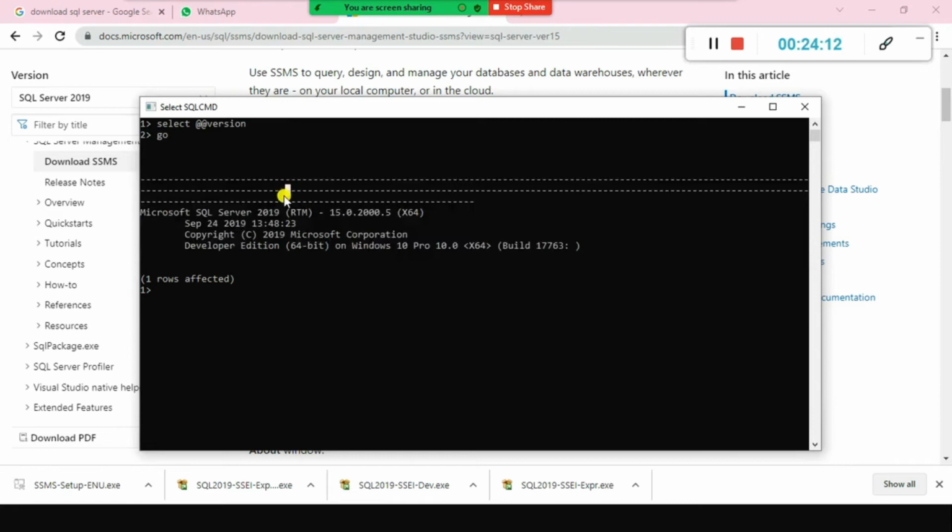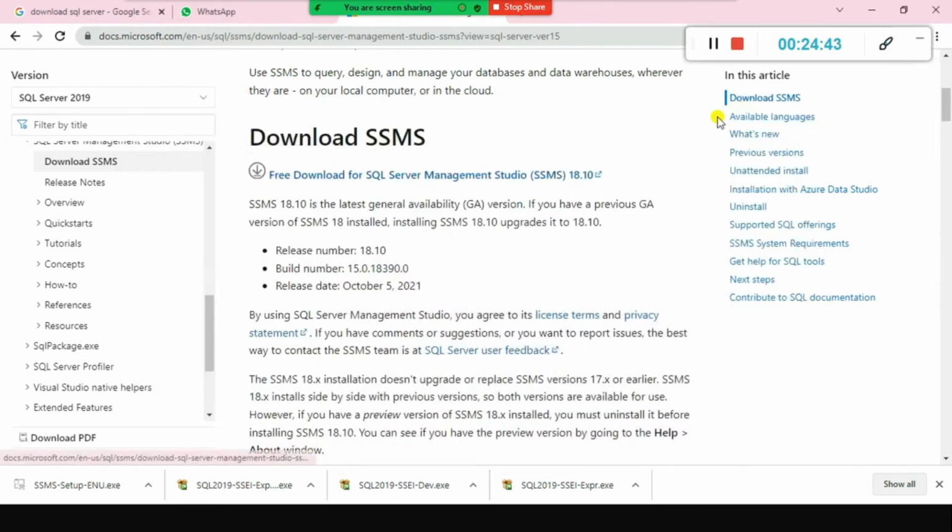Now my installation was successful. I ensured whether my installation was successful or not. I just typed SQLCMD in the start menu, the run button, and it opened up the command line prompt. Here I just typed select @@version. I could see that my installation was through. So now I'm going to minimize this.